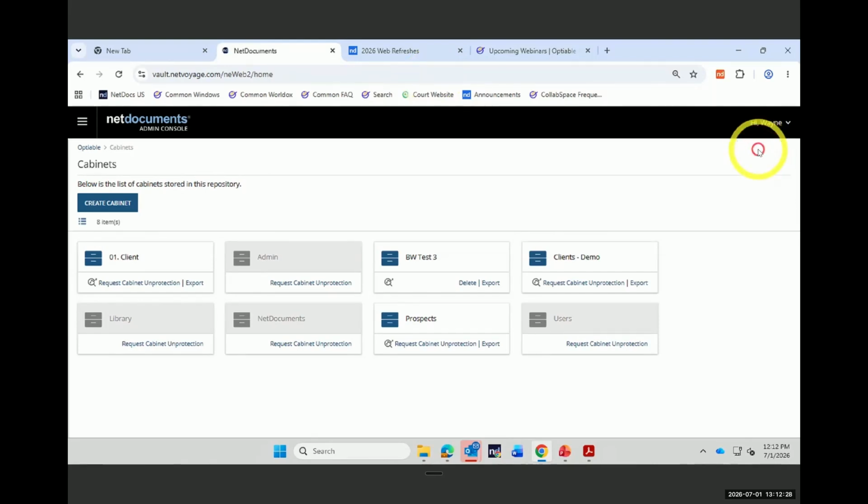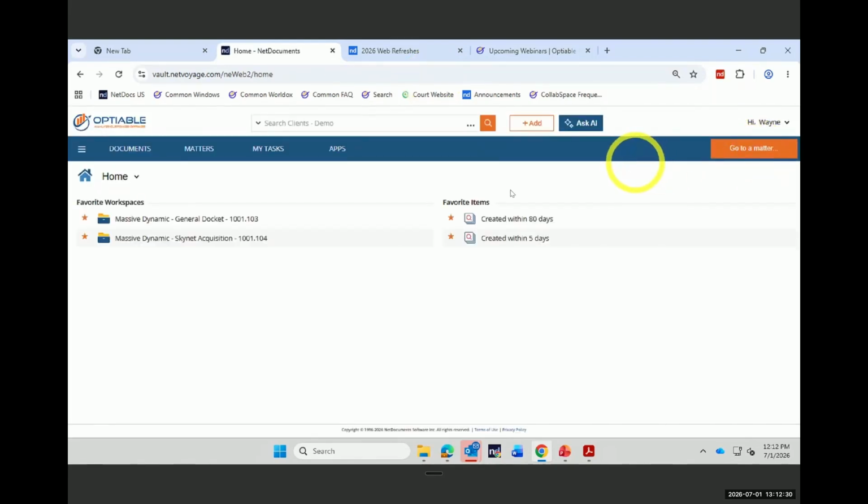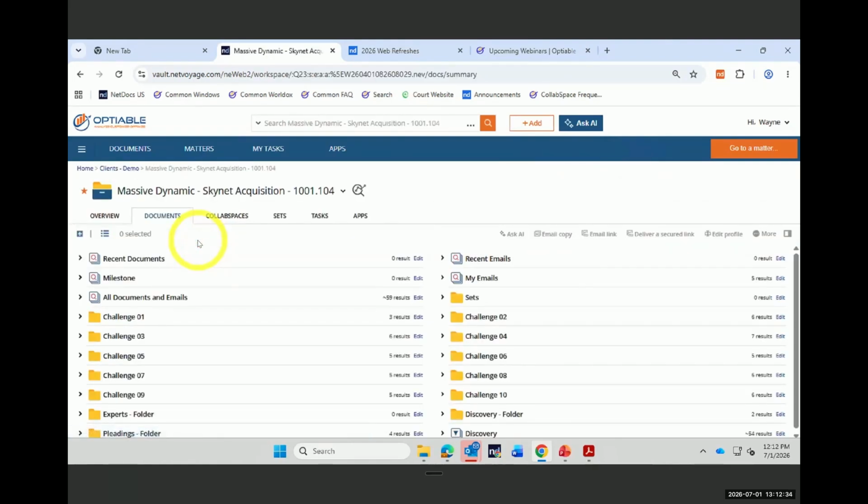All right. And again, I go into detail in the manual on all those options. Let's open up the Skynet acquisition. We're going to come over to CollabSpaces. Okay. I'm sorry, I'm blaming it on I'm sick here.